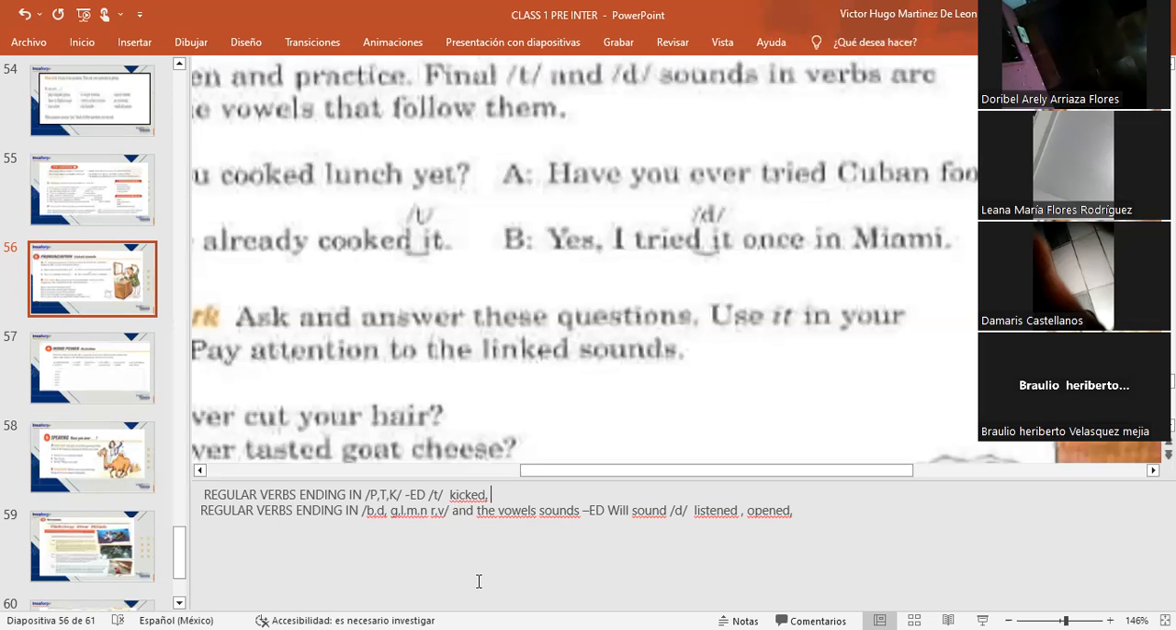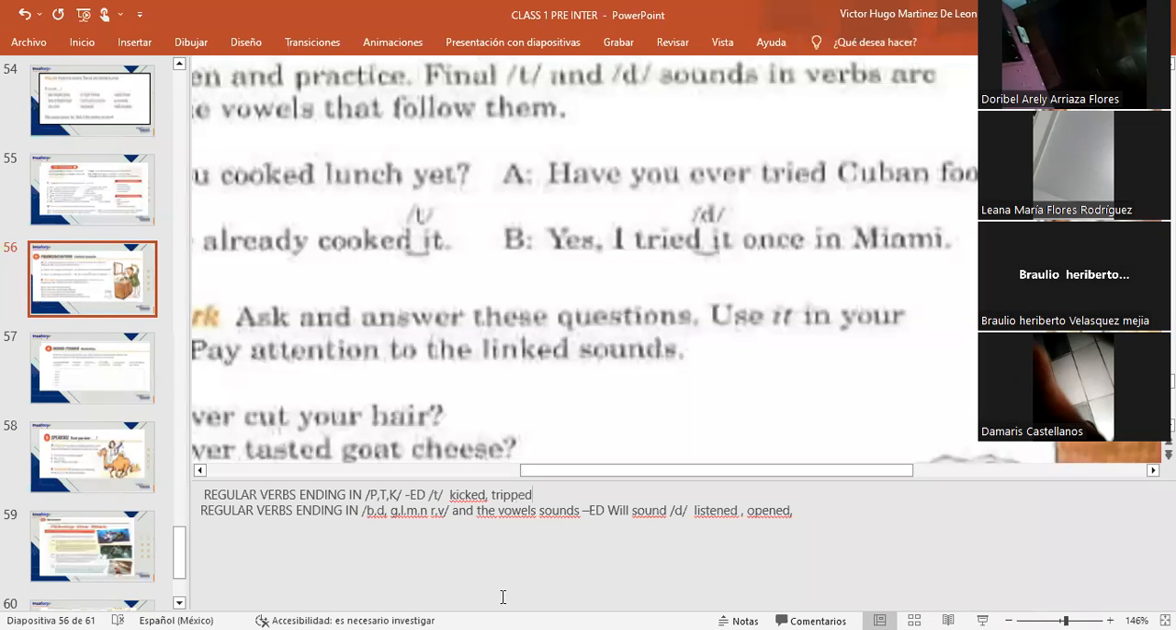Let me see. Tap. Tip. Treat. Trip. El sonido es T, esa ED suena como T. ¿Ok? Ok, understand? También dice. ¿Ya? ¿Perdón? Yes. Sí. Ok, good.